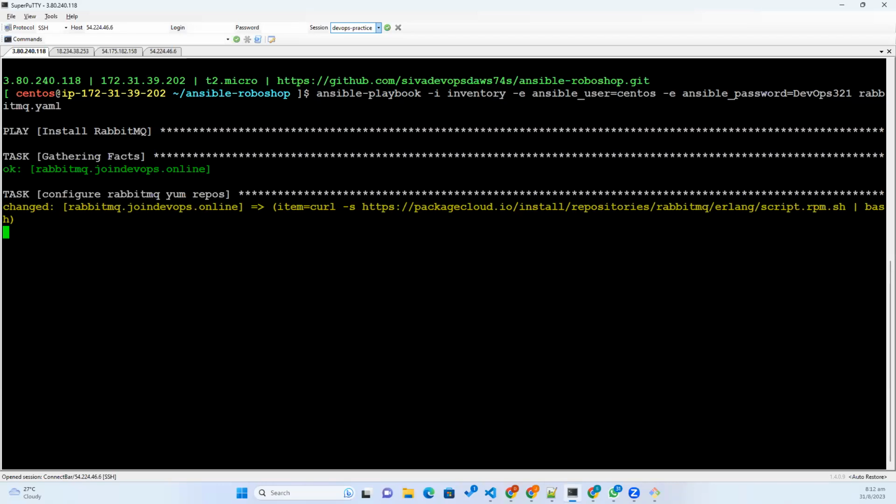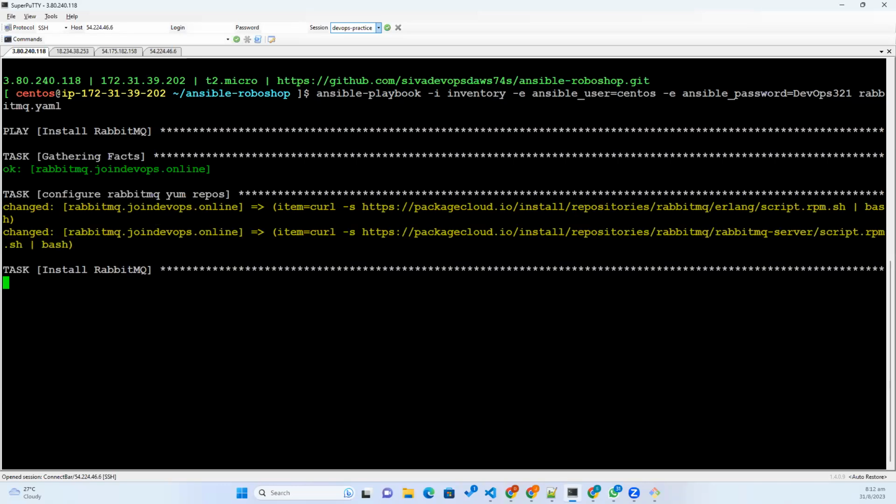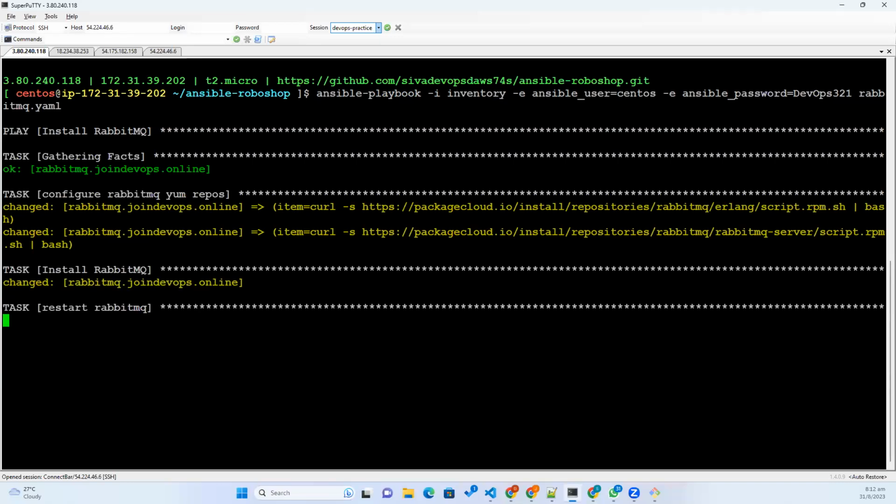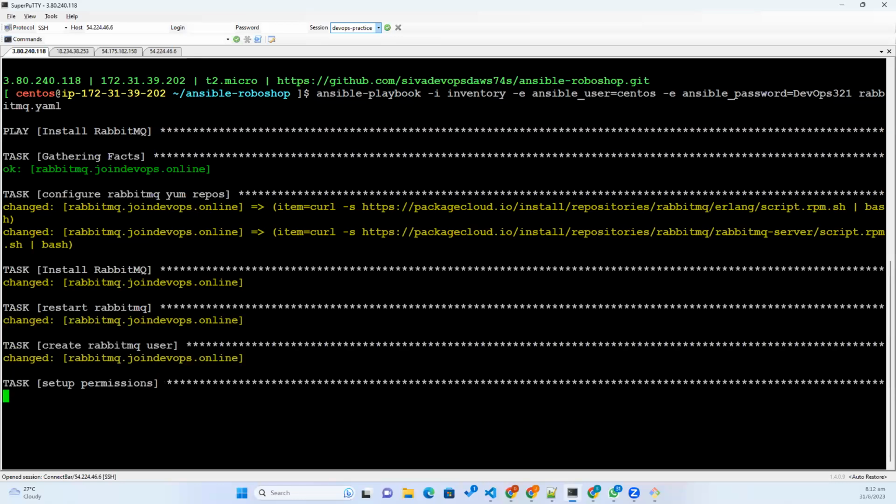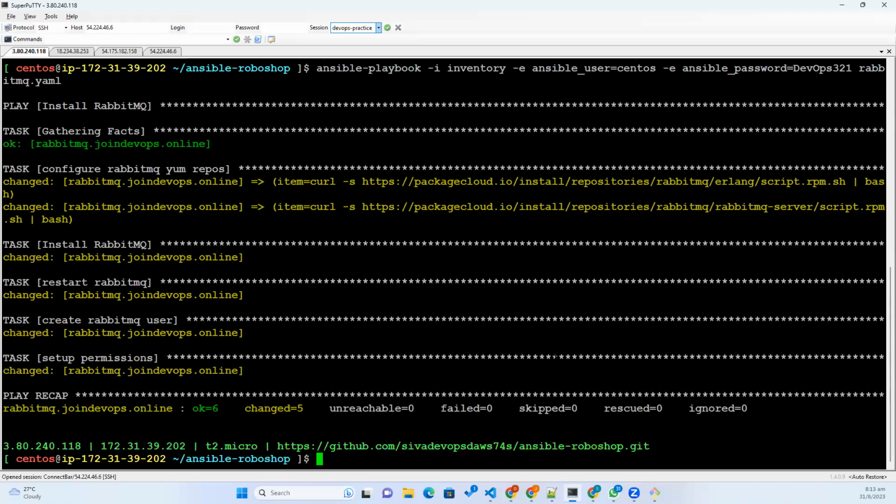So we are not doing anything different here. Just like how we wrote the shell script for each and every component, here we are writing our Ansible playbook. So exactly the same, the only difference is there you used Linux commands. Here we are using Ansible modules. Okay, so this is done.